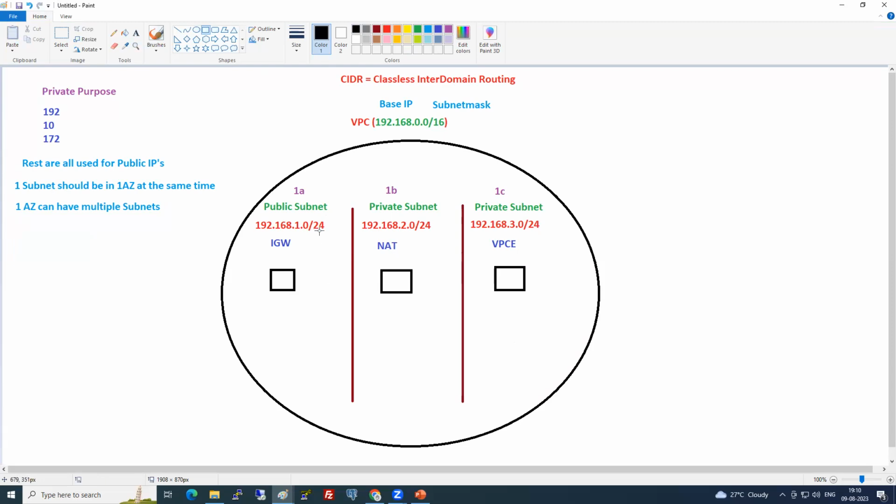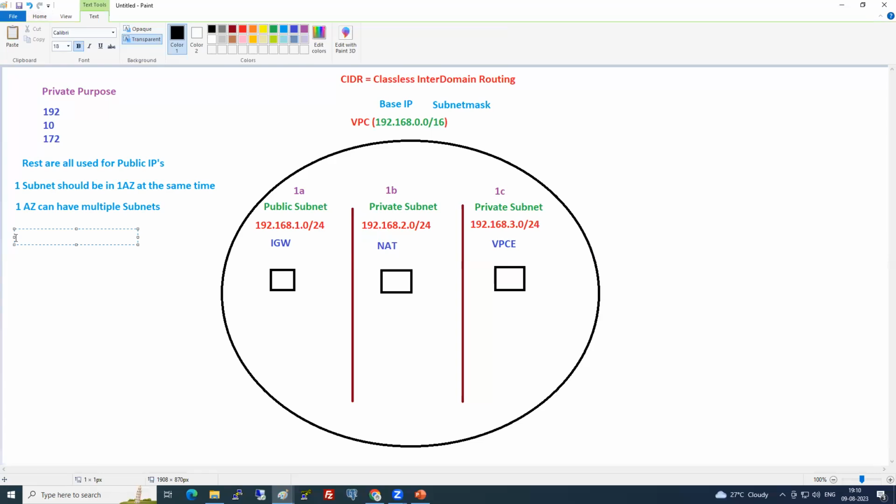What is /24? Subnet mask. That subnet mask will decide how many IP addresses you will get in that subnet. That subnet mask refers to how many IPs you get inside the subnet. Let me give an example. Guys, please remember one formula I'll say. 2 power 32 minus n.